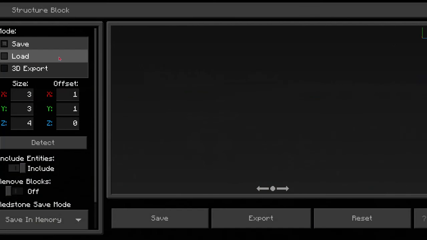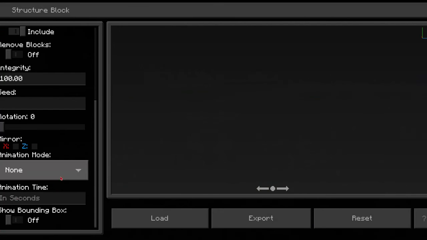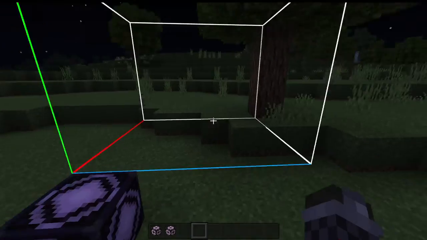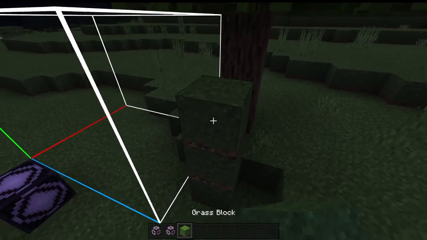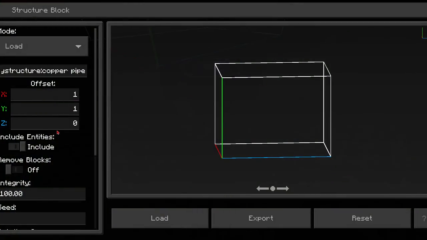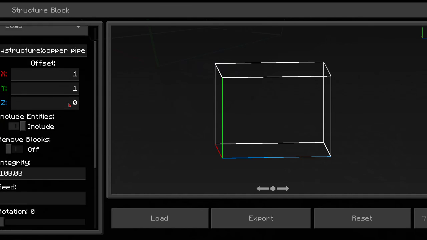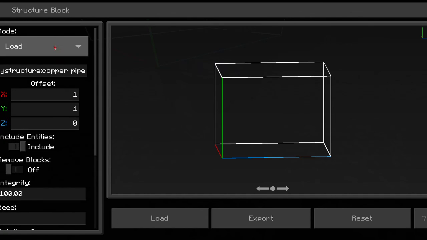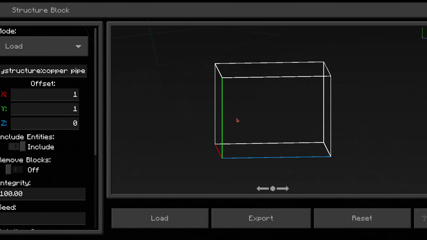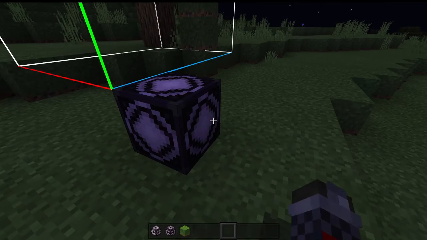But, okay, so if we go load here, bounding box. Okay, so this is where the copper pipe would be. So let's fill up that so the water doesn't spill out the back, because there's a hole in the back there. But if we now load it, this is where the copper pipe will appear.